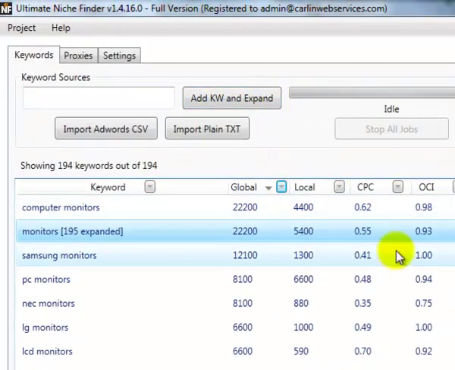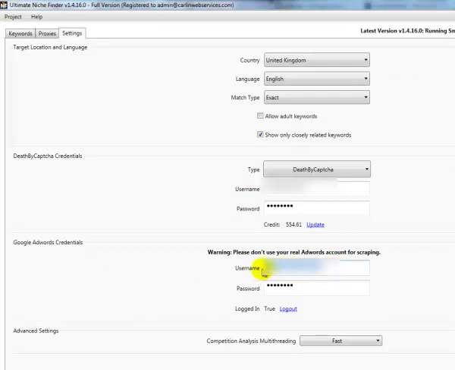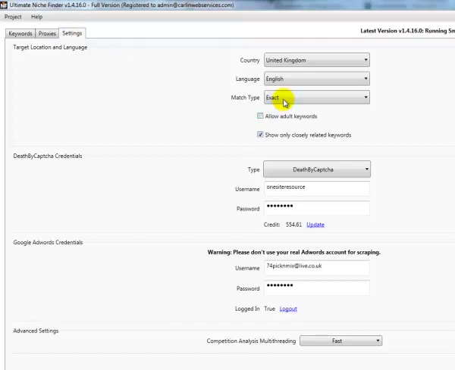And it took about 3 seconds to pull up this list of 194 keywords. Now this ties into an AdWords account, so just a Google account. Don't use your main one. And I also use Death by Captcha in case Google asks for any captchas. And I can also show only closely related terms, which is what I've done. Otherwise I would have had thousands of results. And then I use exact match, so these are the exact traffic levels.